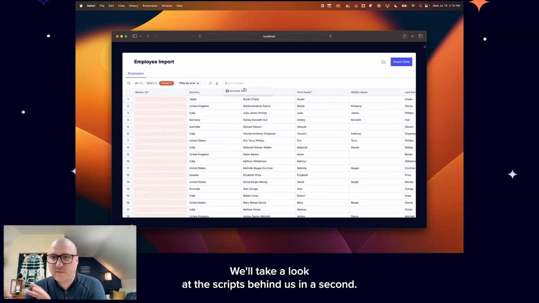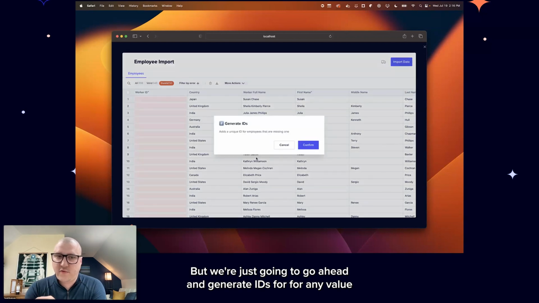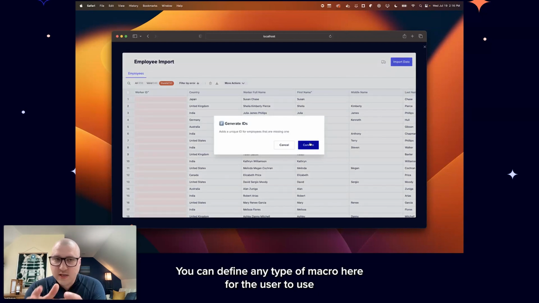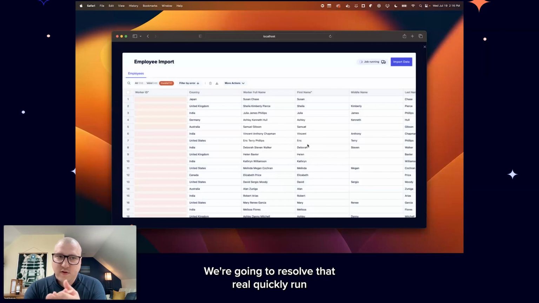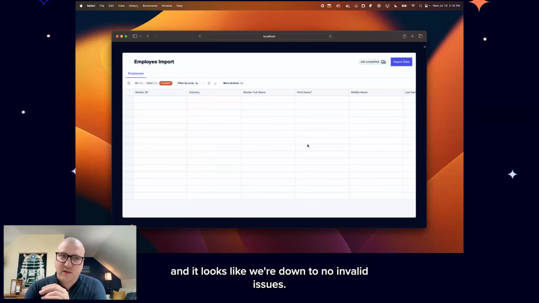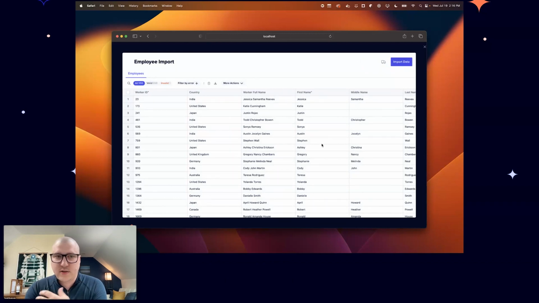We'll take a look at the scripts behind this in a second, but we're just going to go ahead and generate IDs for any value that is not available. You can define any type of macro here for the user to use, either your team or your customer. We'll go ahead and resolve that. That'll quickly run, and it looks like we're down to no invalid issues. We'll go ahead and complete the import.